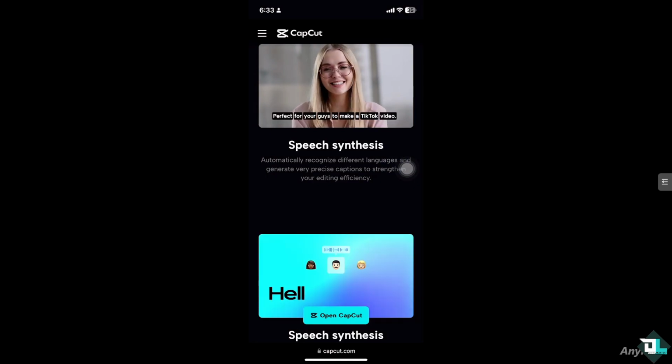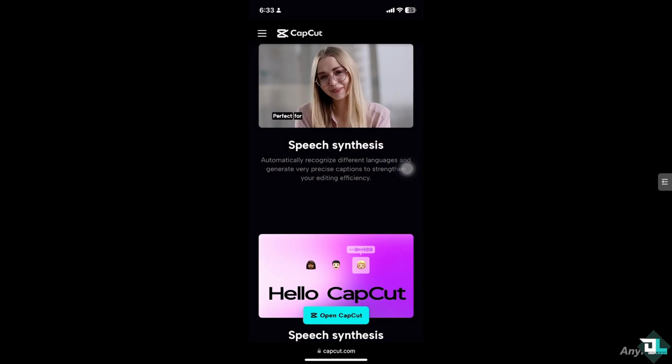In today's video, we are going to show you how to add a border to a video in Capcut. Let's begin.